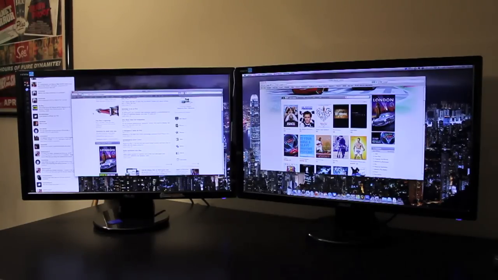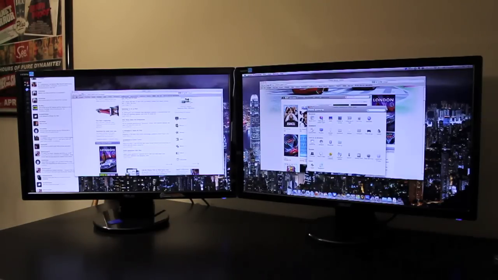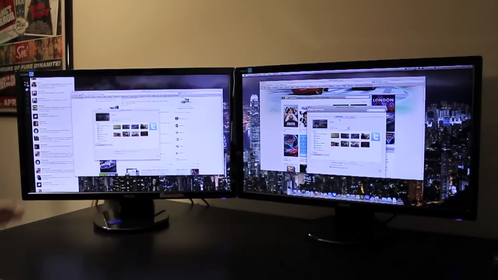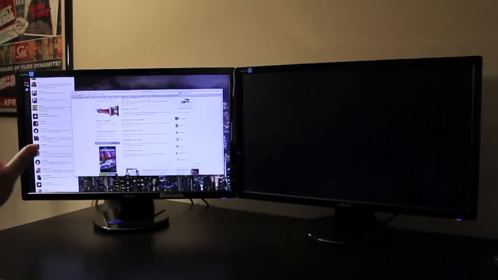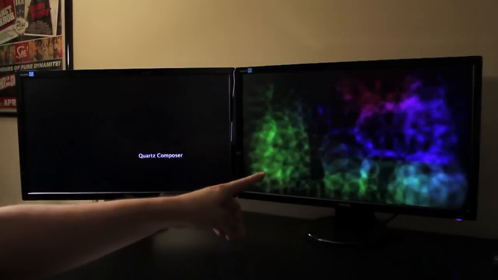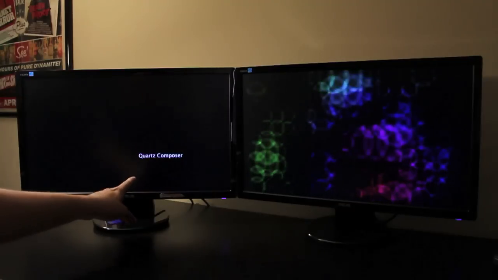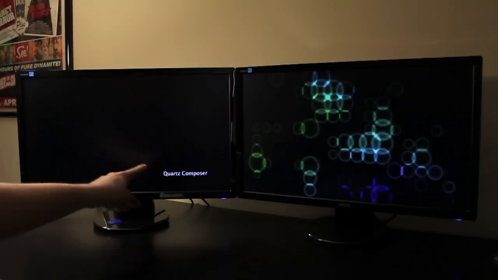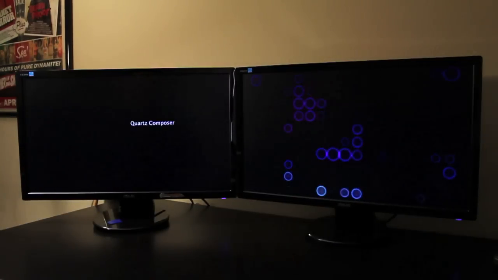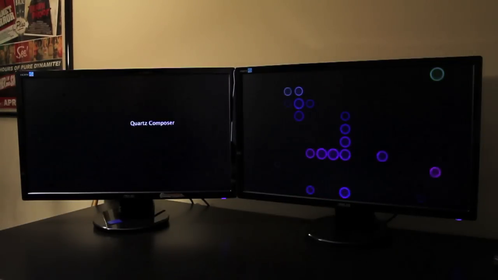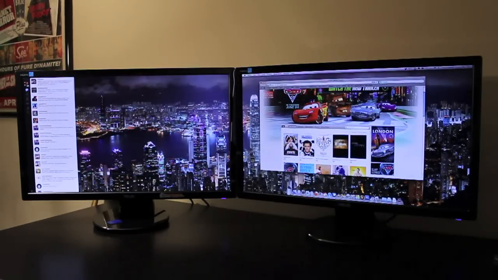Oh yeah, I almost forgot that when the computer switches to the screensaver, let me show you guys that. This monitor doesn't detect the screensaver. If I test it, the screensaver is on this monitor, but this one says Quartz Composer, and it just bounces around the screen. So it's kind of a little bit lame, but it's no biggie. So yeah, that's my initial impressions of the adapter.